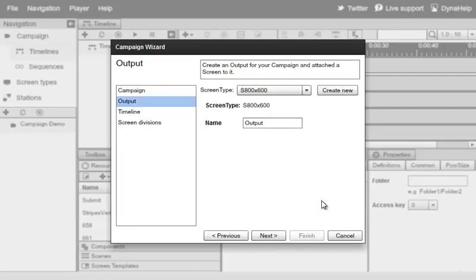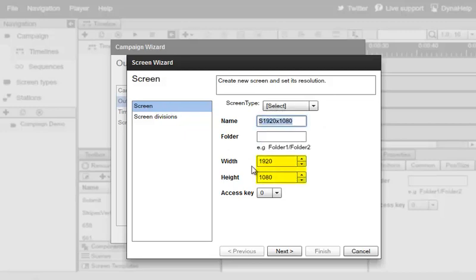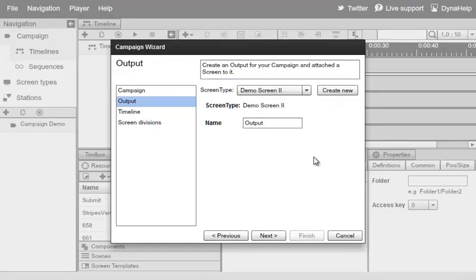Click on next. And over here, if you already have a screen predefined, you can select it from the drop down. We'll just go ahead and define a brand new screen. So click on the create new button. We'll select an HD type screen, so it's going to be 1920 by 1080, and call this our demo screen 2, and click on next, and tell the system to go ahead and generate some screen divisions for us, and click on finish.